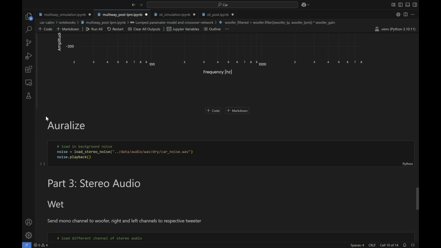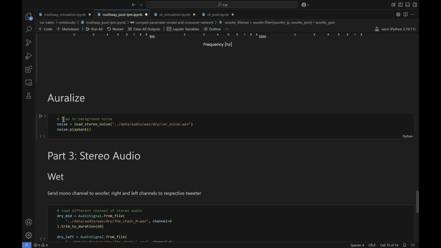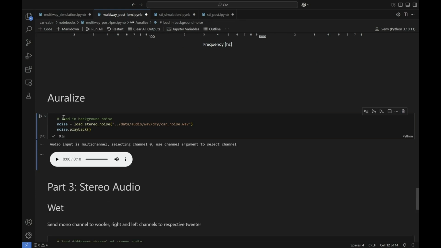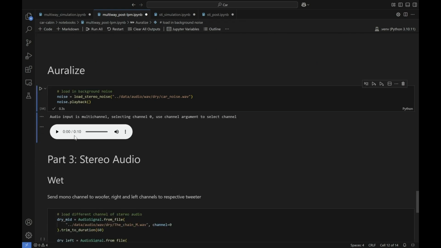Then we have a small auralization example for this infotainment system. So we start by loading some car noise in, just to give you a sense for that. I'm going to play it back here.